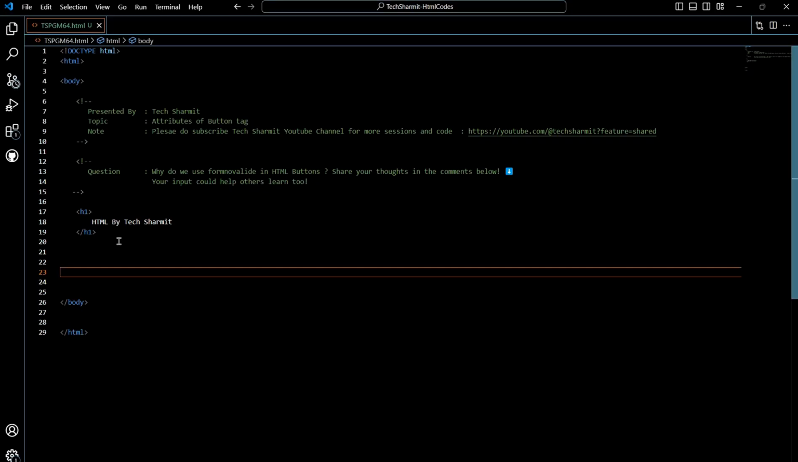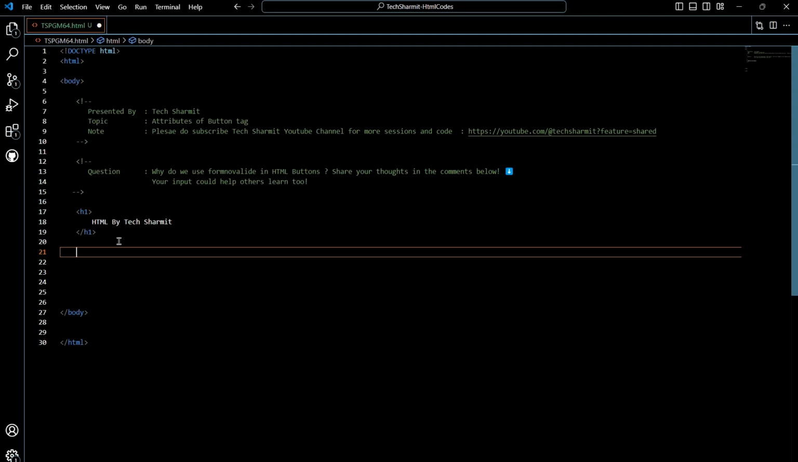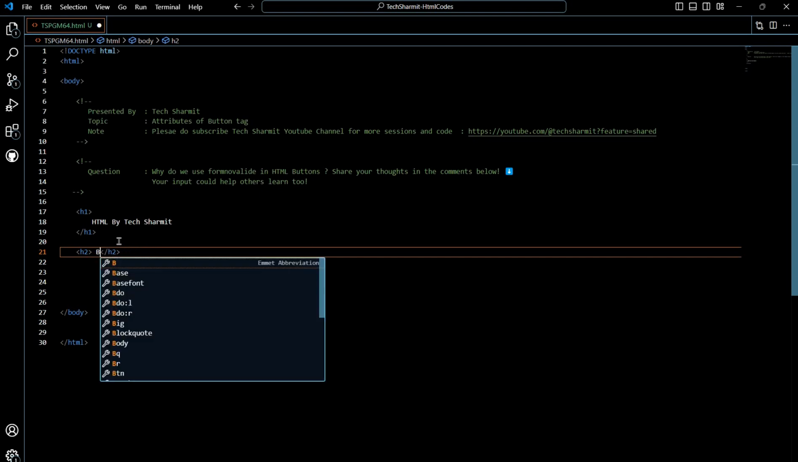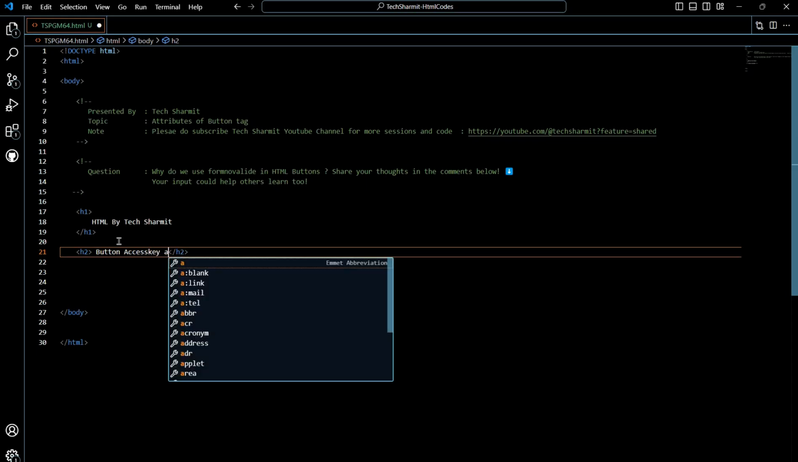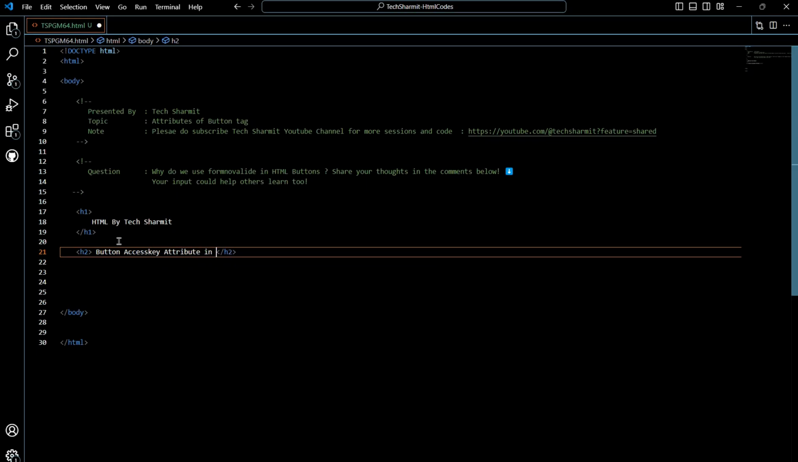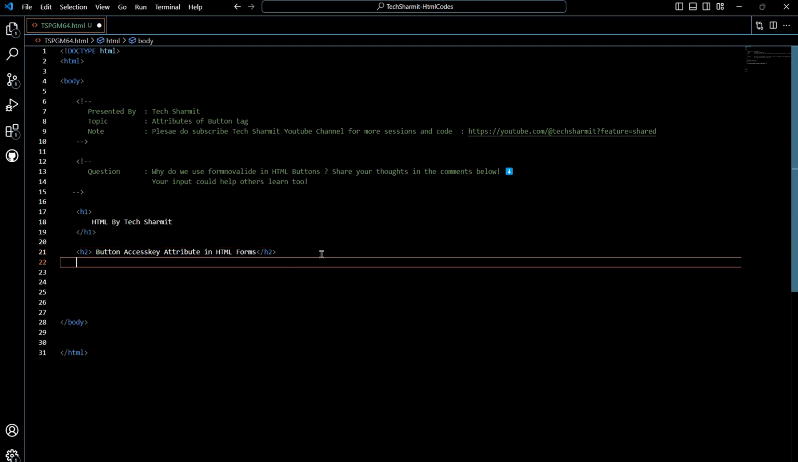As we are talking about the accesskey, let's put one heading first. So here I will write: button accesskey attribute in HTML form. Although you can use it outside the HTML form as well, we are learning everything in terms of HTML form, so that's why I have mentioned it like this.